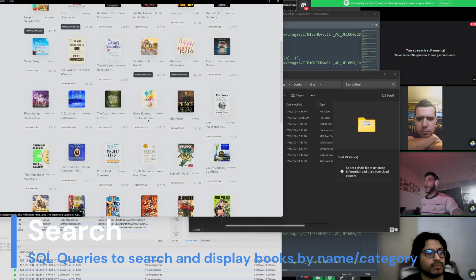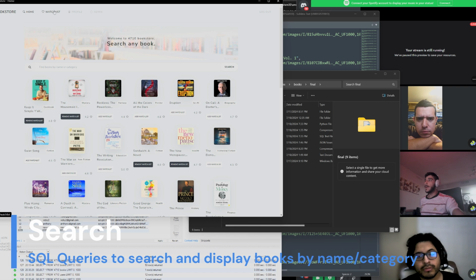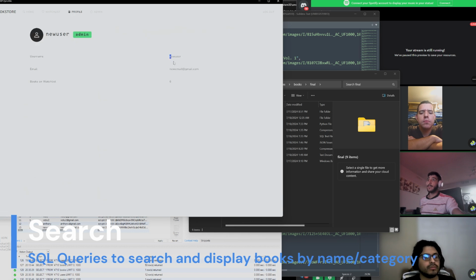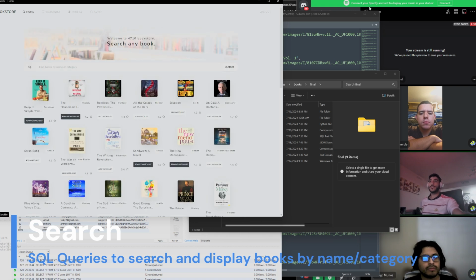So this is the project. We have an advanced bookstore which is able to manage and add books, and see the user's profile. Again, this is my user, my name right here. So those are the pages. This is our project.